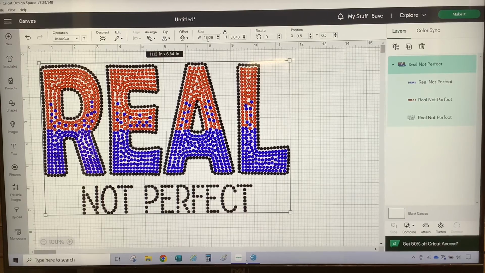And so checking, we see that according to Cricut, the width of this design is 11.129, which is the correct width. And the height is 6.843, which is the correct height. So 11.129 in width and 6.843 in height is correct. And now that we have the design sized correctly, it's time to cut the design on your rhinestone flock.